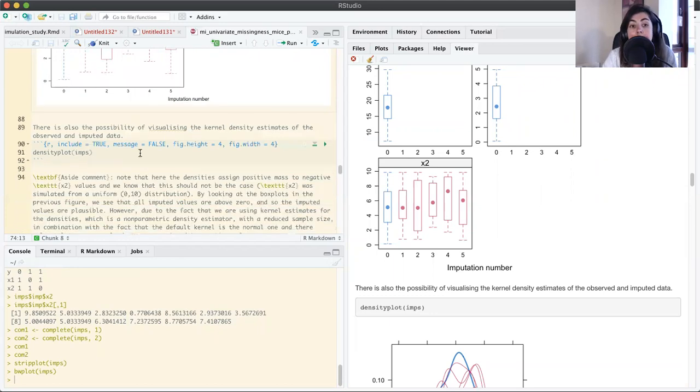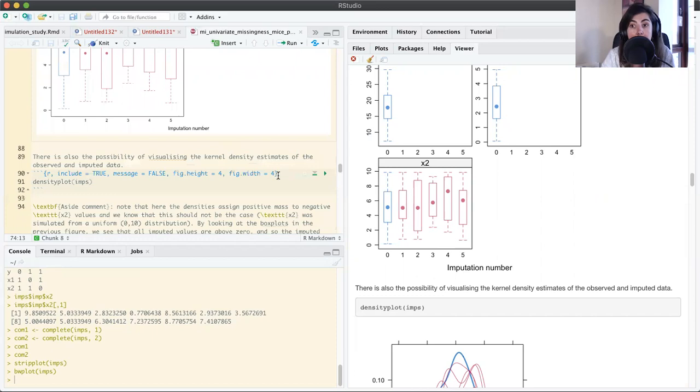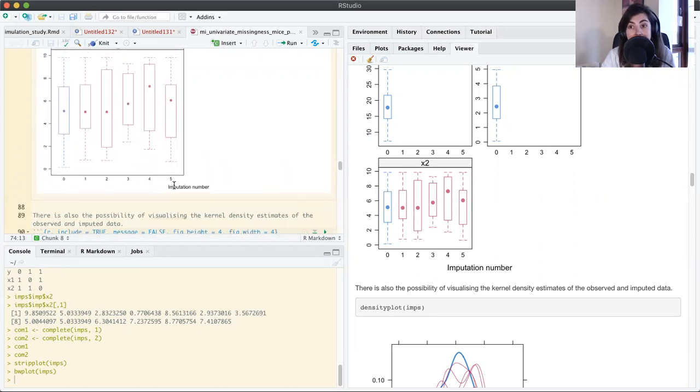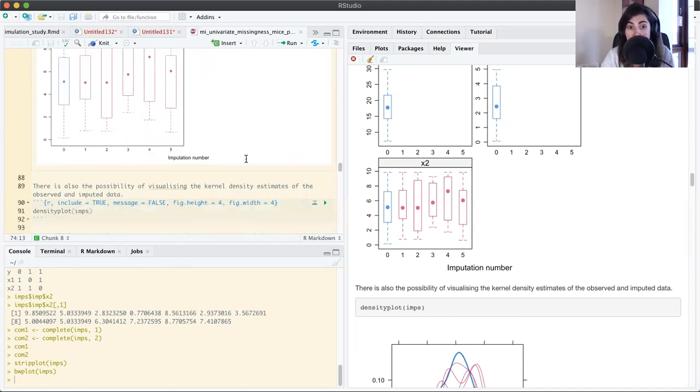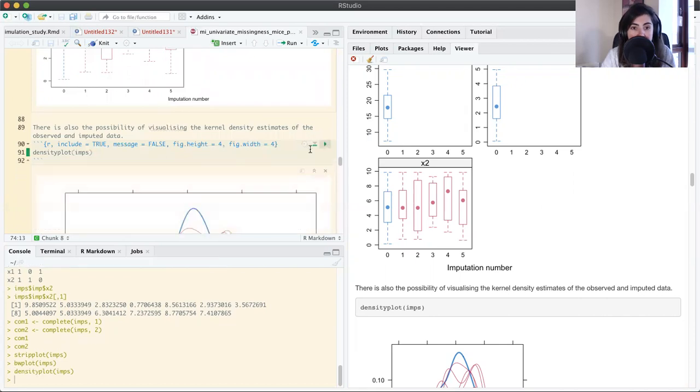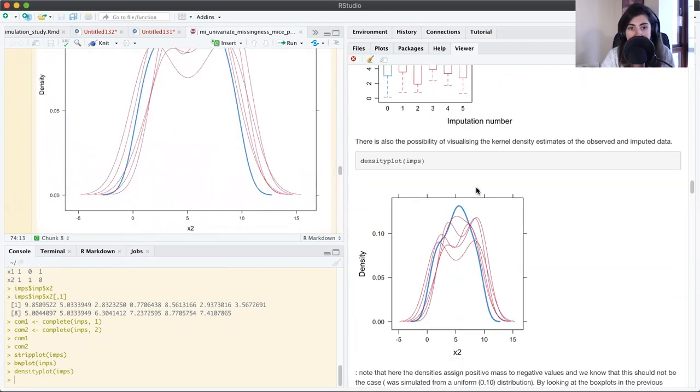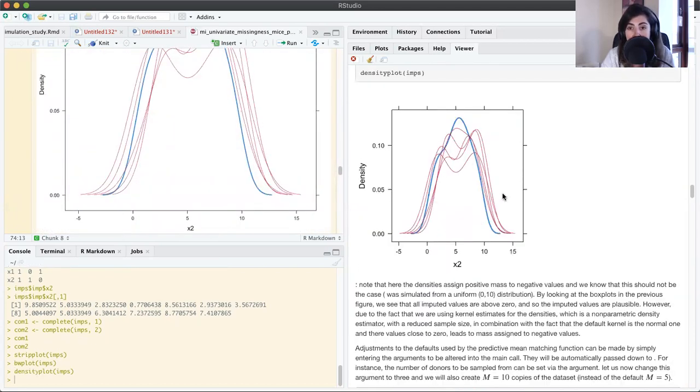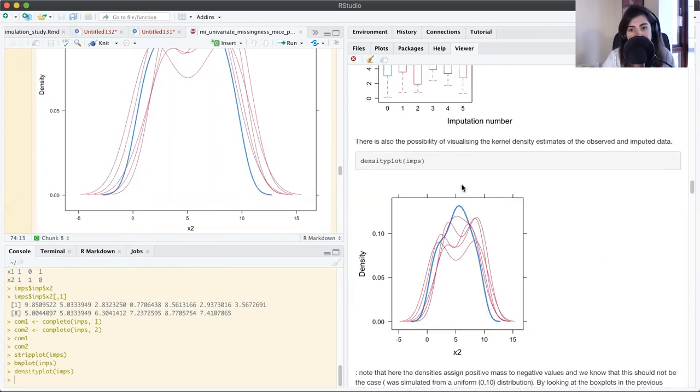There is another option available, and it is to plot the kernel density estimate of the observed data against the kernel density estimate of the imputed data. And if we run that, this is what we obtain. I think it looks better here. So in red are the kernel density estimates of the imputed values, and in blue the kernel density estimate of the observed values. And here we should notice something.